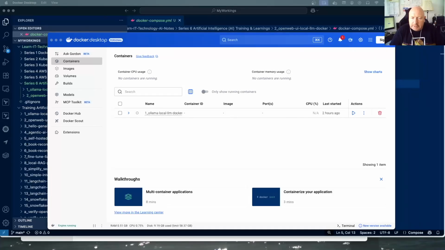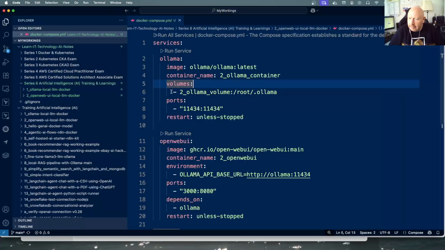Okay, so we're going to continue on with our learning here for AI, and this time what we're going to basically do is take the first example and the first video that we did about using Ollama and the local LLM in Docker itself, and we're going to extend it this time.